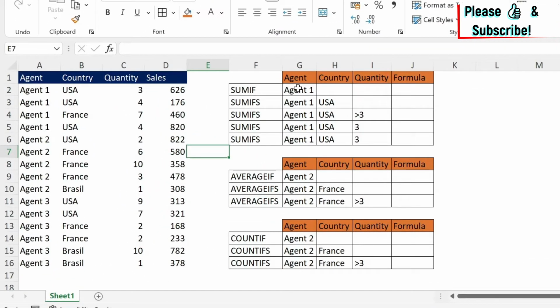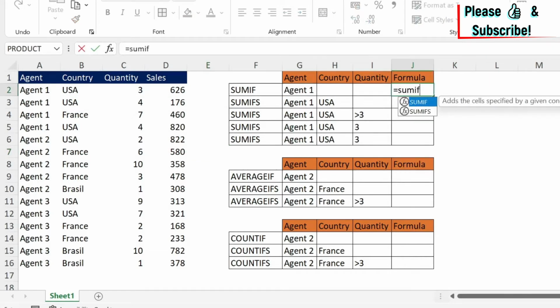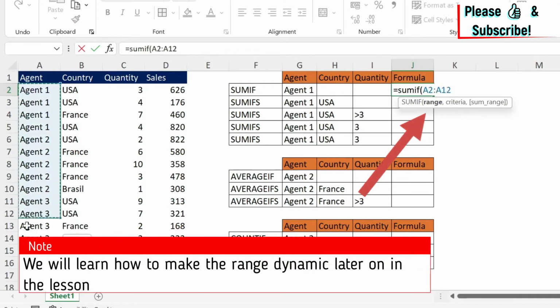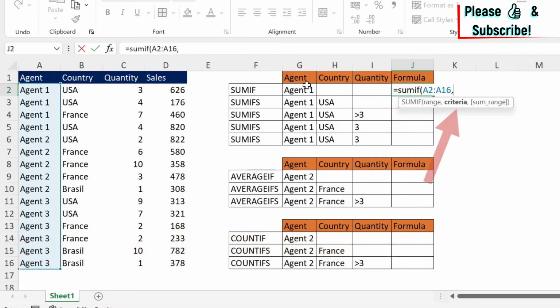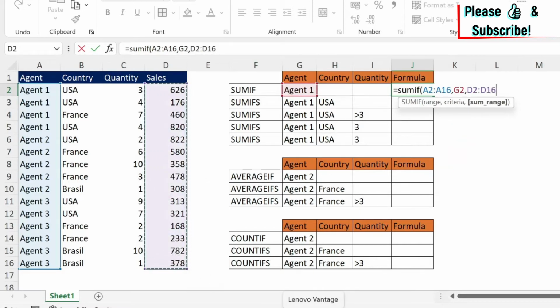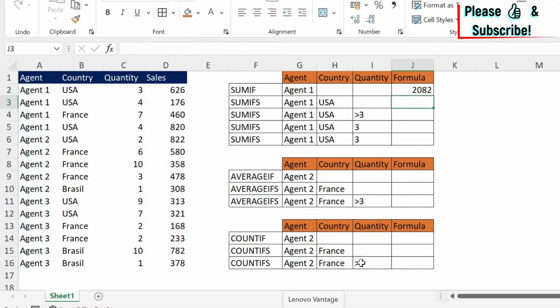I want to know the sales of agent 1. So I'm just going to do equal SUMIF open parenthesis. Here you have the range. So the range is this, where I have my agents, comma, my criteria is that I want it to be equal to agent 1, and then my sum range is where I want to sum the numbers. So I'm going to select those, close the parenthesis, press enter, and you get 2082, which is the sum of those 4 numbers. And here, if you noticed, I'm using SUMIF.